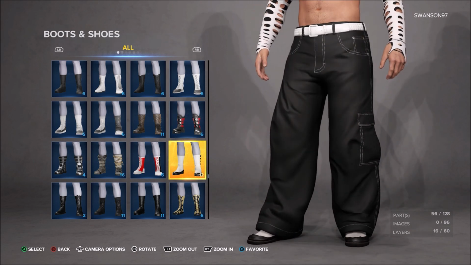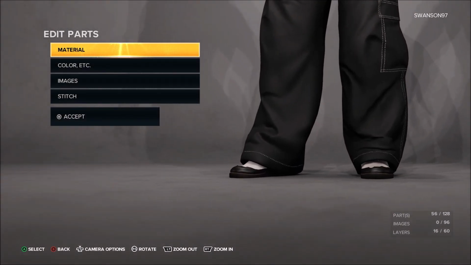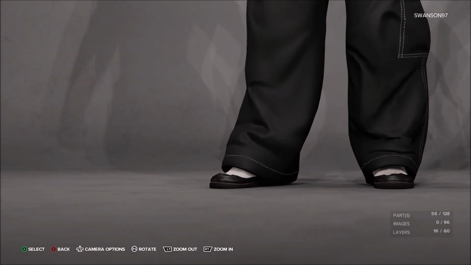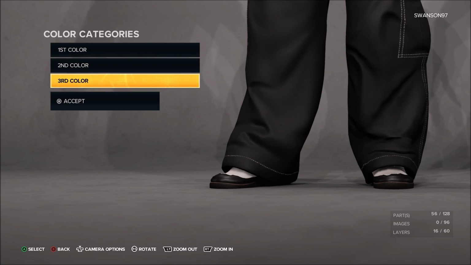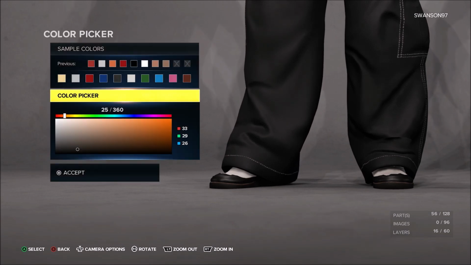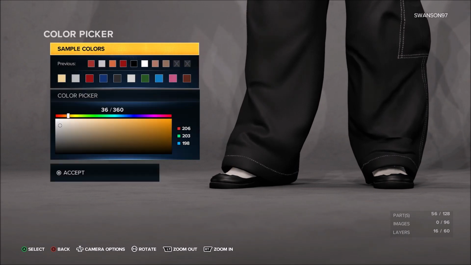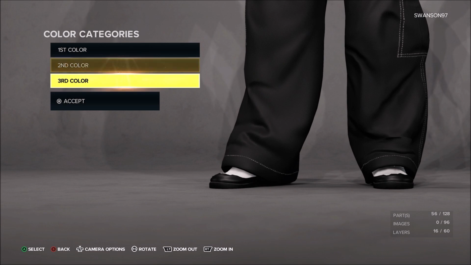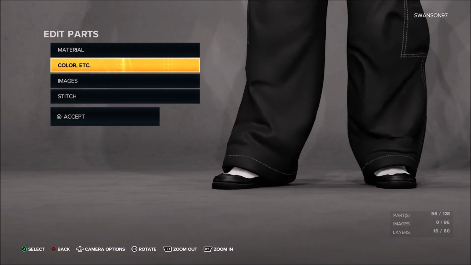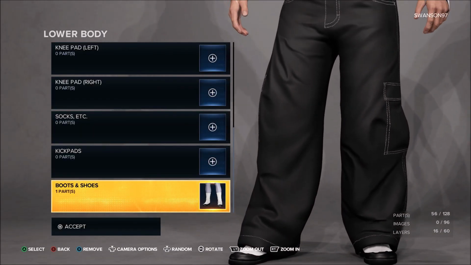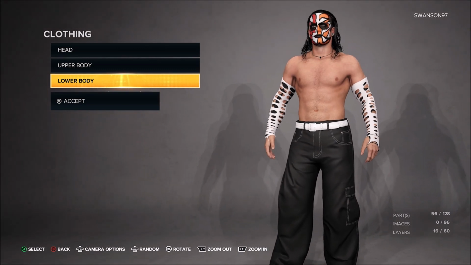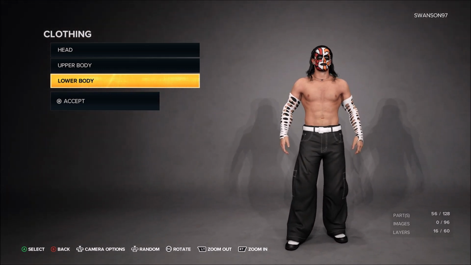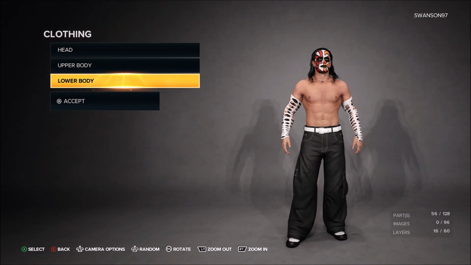But yeah, if you just go ahead and put them on, you don't have to edit any of the colours, I don't think. You can put that black. You can put more white on the actual bits, so they pop a bit more, like I just did. But there you go. And if you press accept, guys, that is actually how you create Jeff Hardy in WWE 2K23.